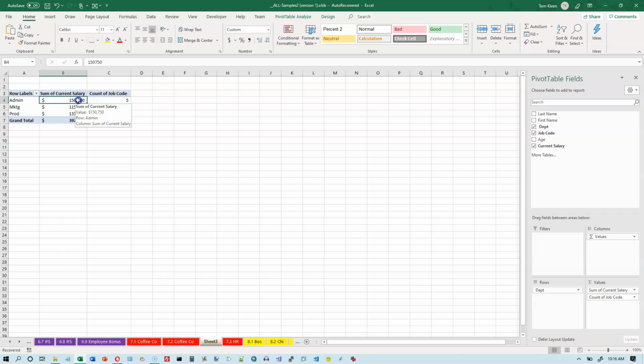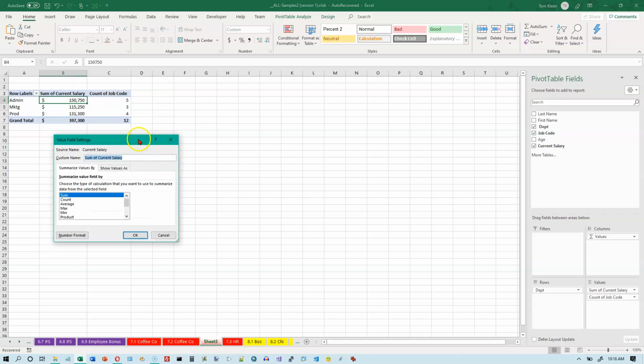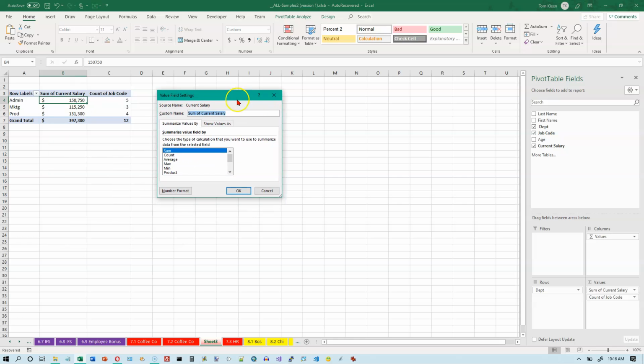Okay. Now let's go over here and take a look at our current salary column. And that's also down here. And let's click on the arrow next to that. Actually, there's another way to do it. Let's just right click on it. And let's choose Value Field Settings. That might be an easier way to get to this dialog box. And it does make sense to do some other things here for salary.